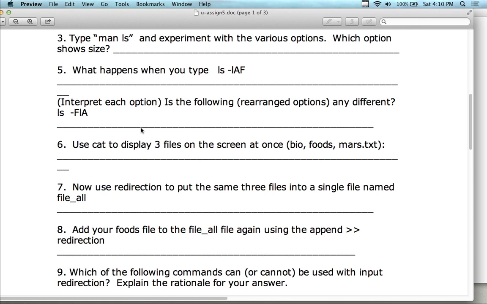Type in man ls, and experiment with the various options. I don't care what you experiment with. Do whatever you want to do with it. Which option shows the size? Write it down on the red line there. What happens when you type in ls minus capital L, capital A, capital F? Type it in, find out what happens. You can do this on your MacBook or you can do it on the other machine. It doesn't really matter where you do this.